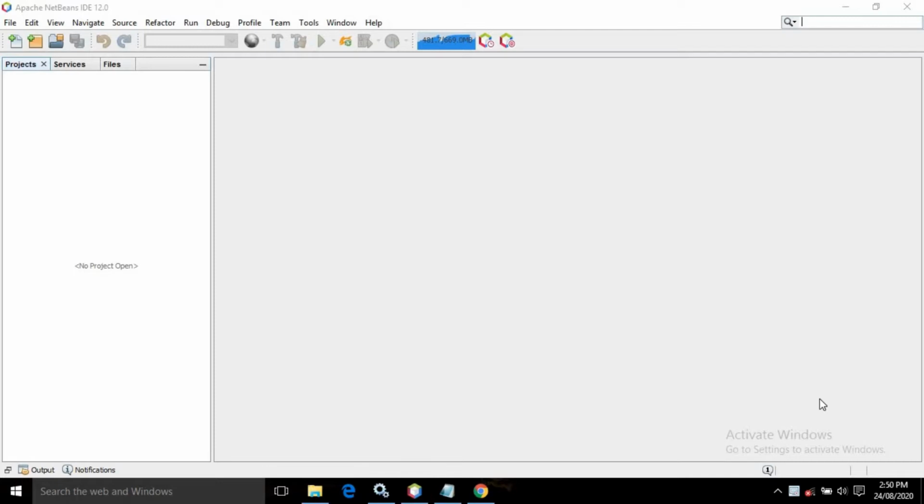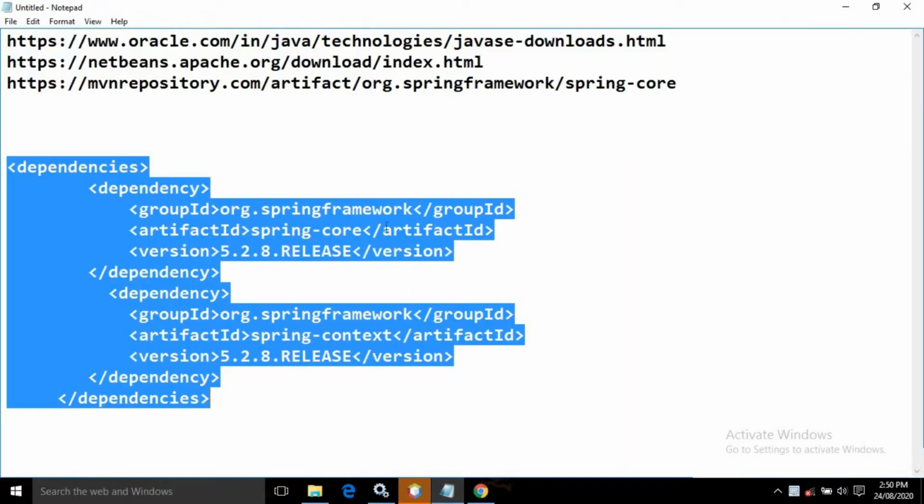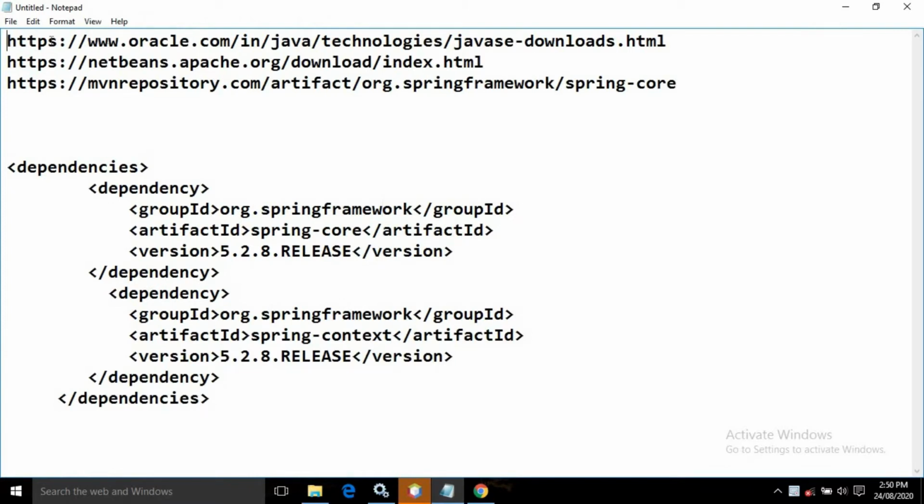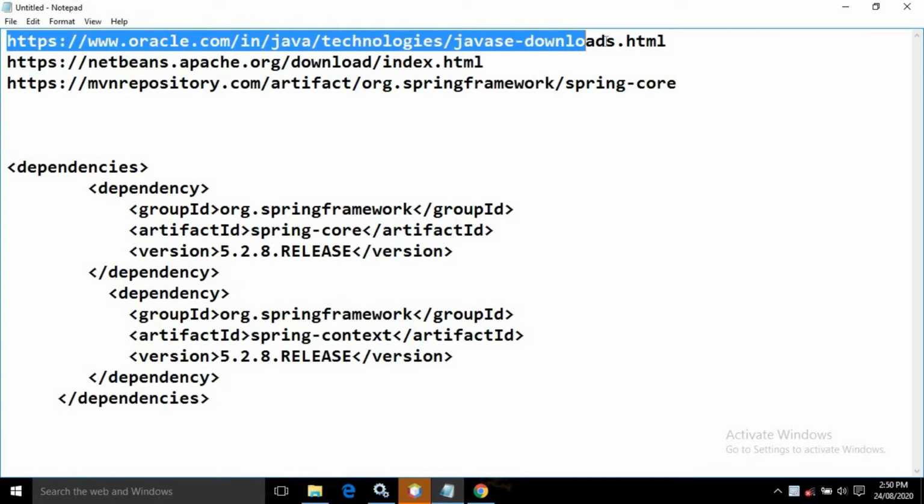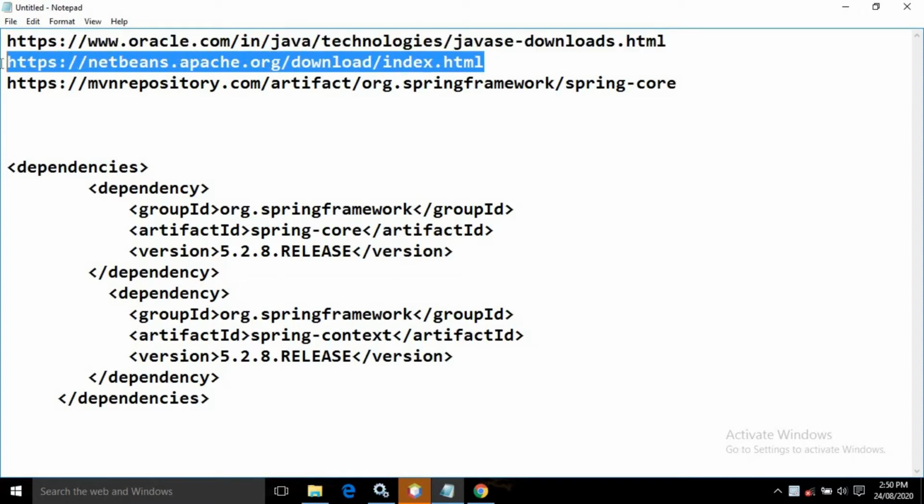Alright guys, in this video I will show you how to create a Spring Core project with the help of NetBeans IDE and Maven. Here I am using NetBeans version 12 and JDK version 14. You can download those softwares by visiting these links. This link is to download the JDK version and this link is to download the NetBeans software.